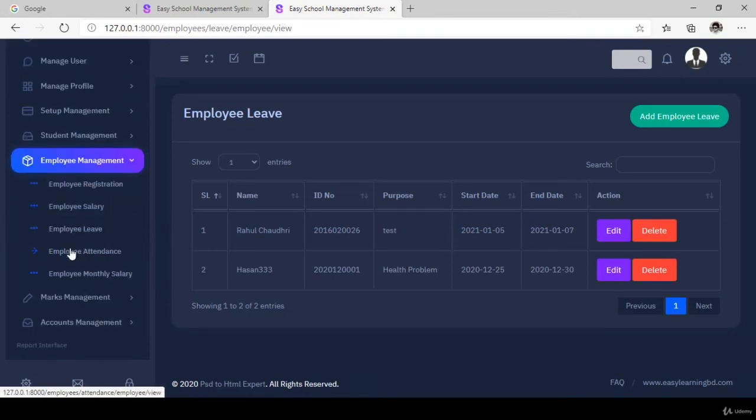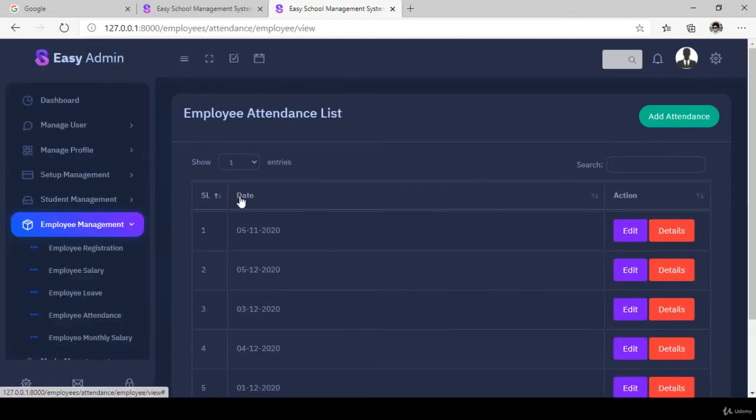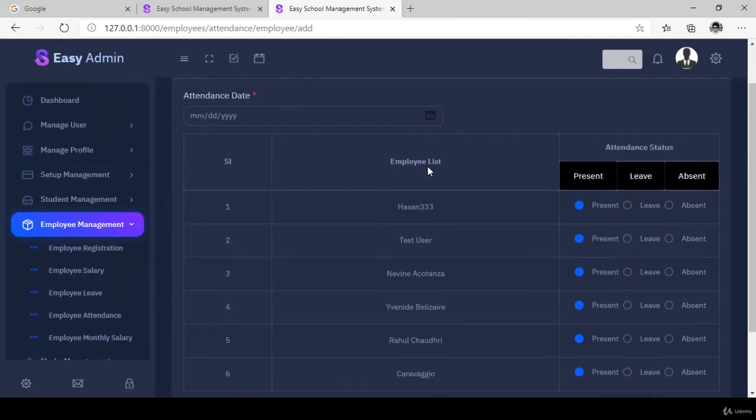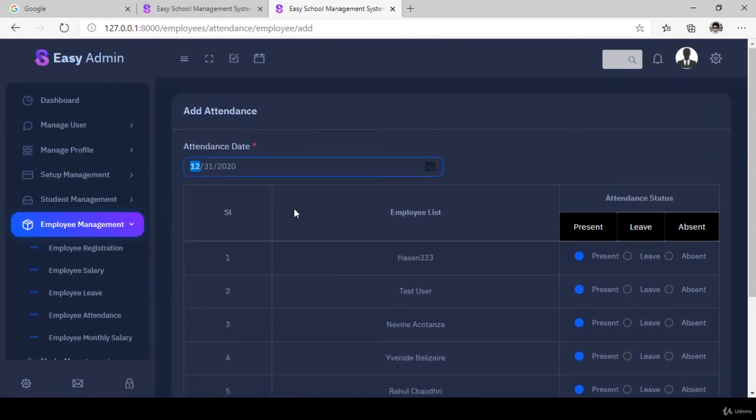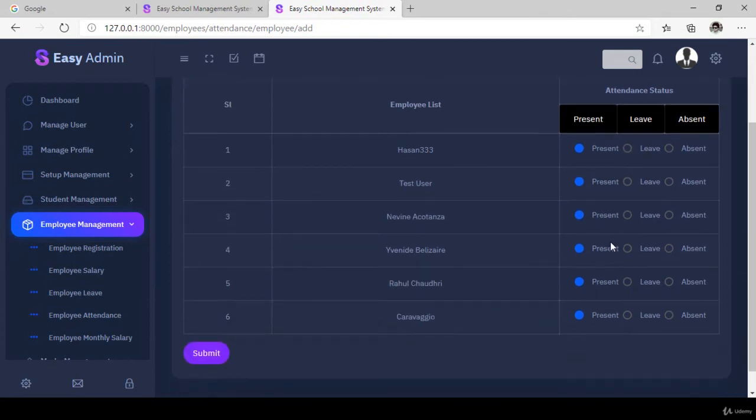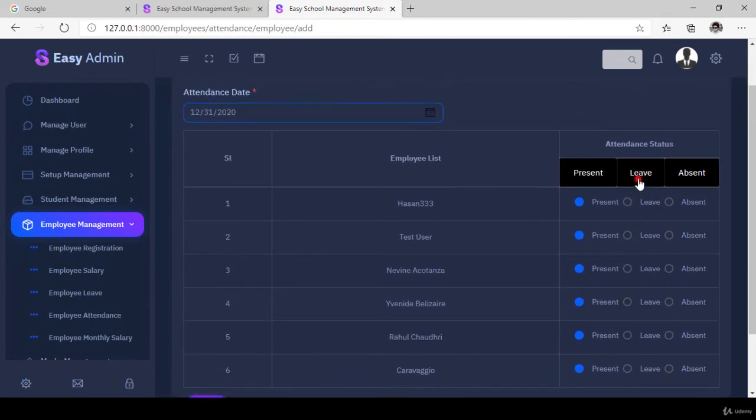And then our attendance, which is a very interactive feature, that is our employee attendance. You can take employee attendance by date. Now I just click add attendance. In add attendance, right now I select this month. This month's attendance. Now if you go there, I make it a leave.